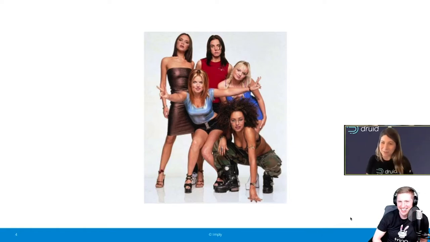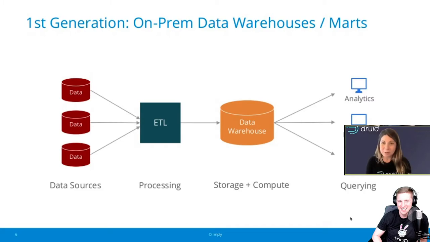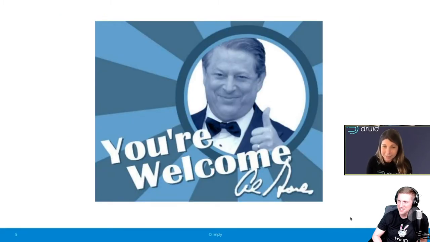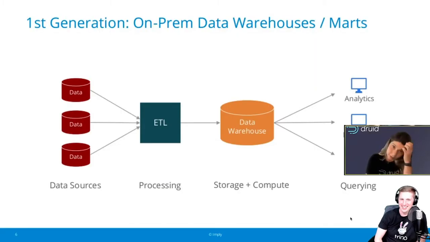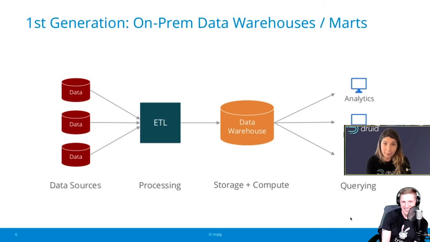Some people on this call remember the 90s. Next slide. And Al Gore, the internet. So it was a good thing. But this is what data warehousing architectures looked like. This is when I got into the world of data warehousing back in the 90s. Yes, that does mean I'm that old. And I worked for a company called Red Brick, and I was a technical support engineer. Red Brick was one of the first databases designed for data warehousing.